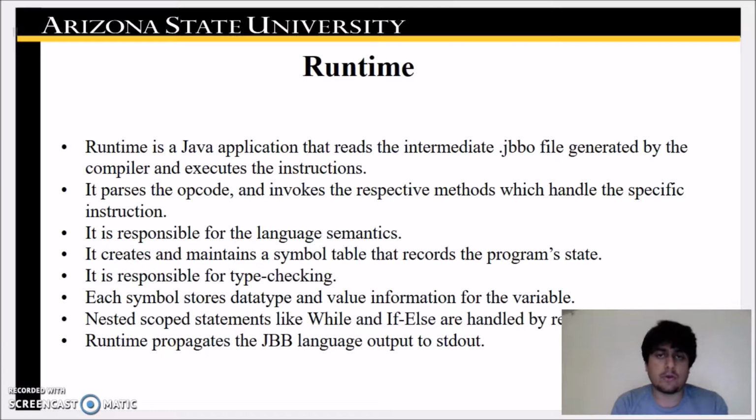Hello, my name is Abhimanyu Dogra, and I'm going to talk about the runtime module. The runtime is a Java application which reads the intermediate.jbbo code file and executes each instruction inside it. It is responsible for giving meaning to the language. It creates and maintains a symbol table which stores the value as well as the data type for user-defined and temporary variables. It is responsible for type checking. For example, in case of an arithmetic instruction like add, it will ensure that both the operands are of the same numerical data type.